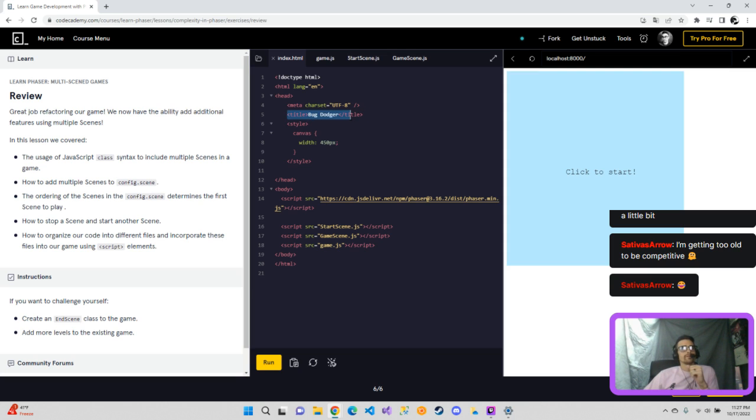Your title is The Bug Dodger. This will actually show up here, in your tab, like how you see Learning Game Development with Phaser.js. This is your title. And then in the style, this is where all your CSS comes in, like your canvas. This is the width of your game. This is 450 pixels. So this is how the width looks right now.